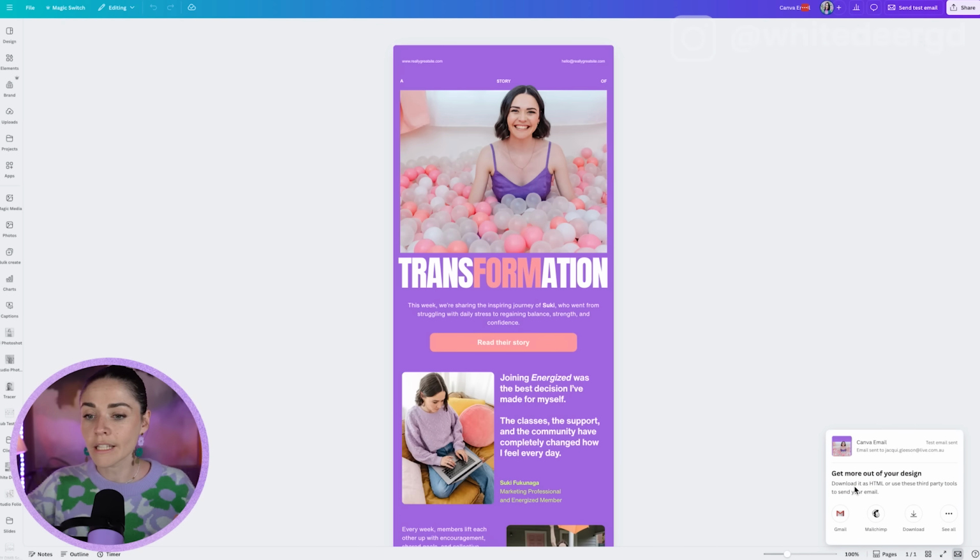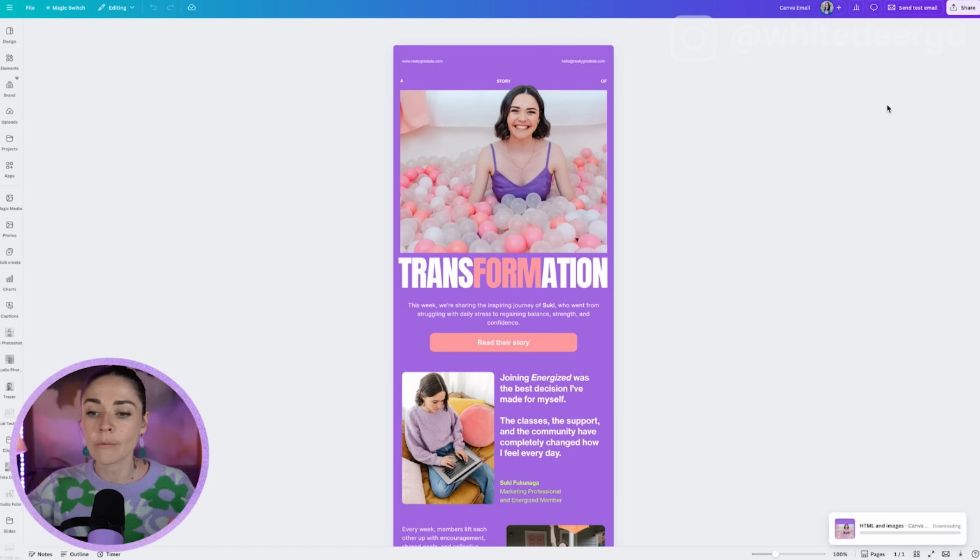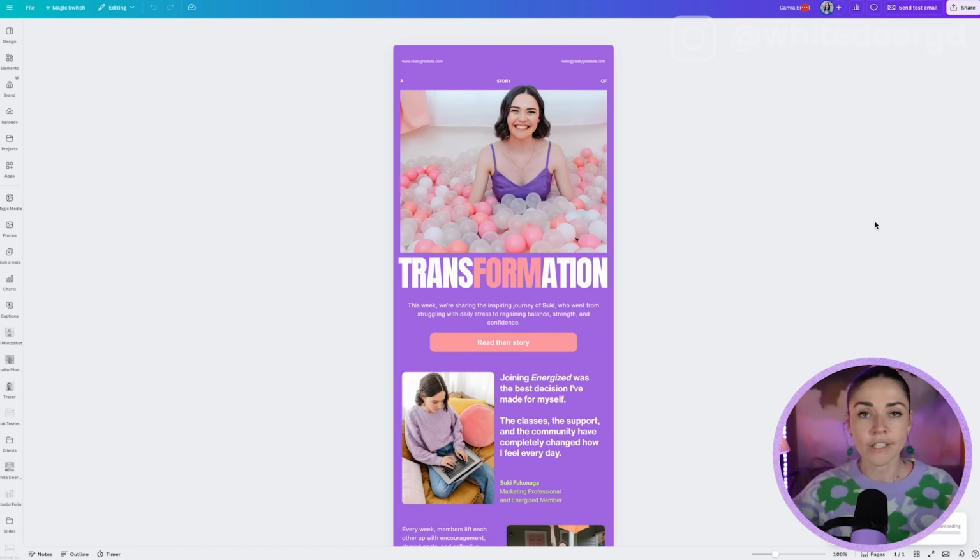Then when you're ready, you can see that it says get more out of your design. You can download it, use MailChimp or Gmail. So if you're a MailChimp user, this will be quite seamless for you. There is not a ton of other programs joined at the moment. So if your email platform is not here, you can hit on the download button and you can choose to save it as HTML and images. So if you do that, it's going to download a HTML file, so pretty much just a ton of code. You can paste that into your email editor and also the images that you would upload separately into that.